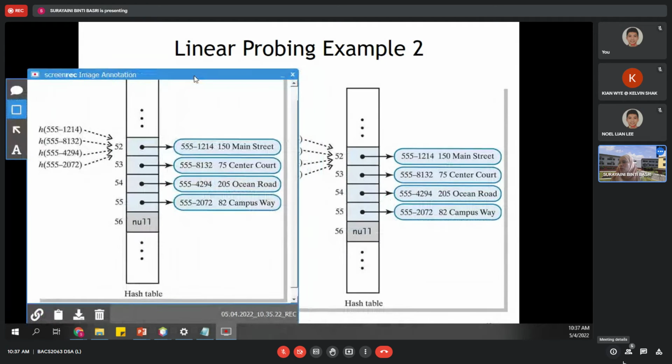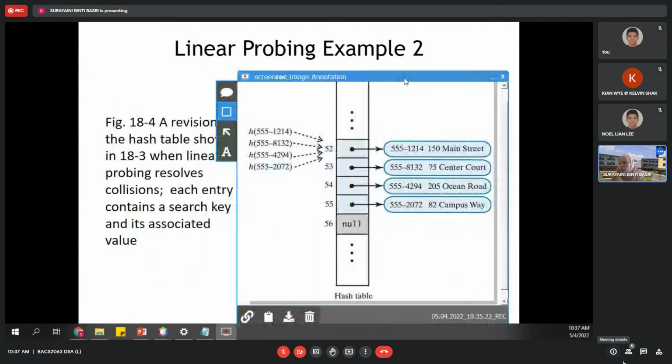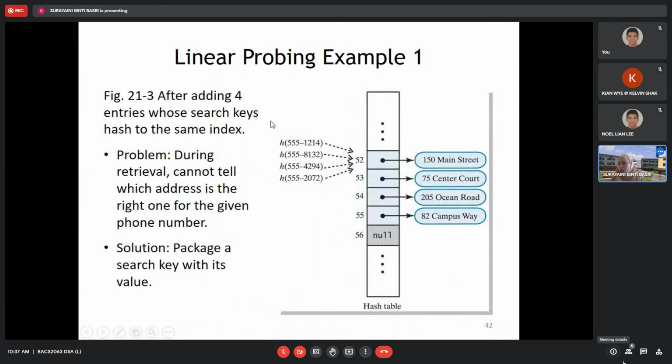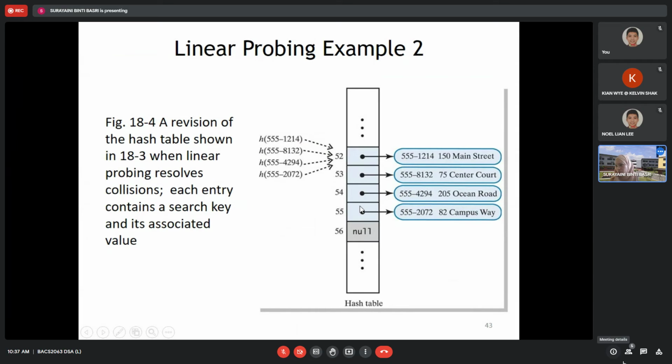So now it says that in the previous, the solution is we package a search key with its value. We package all of the search keys with the value here. Meaning we package all of these by using the name of this, the value, because all of these have the same value.